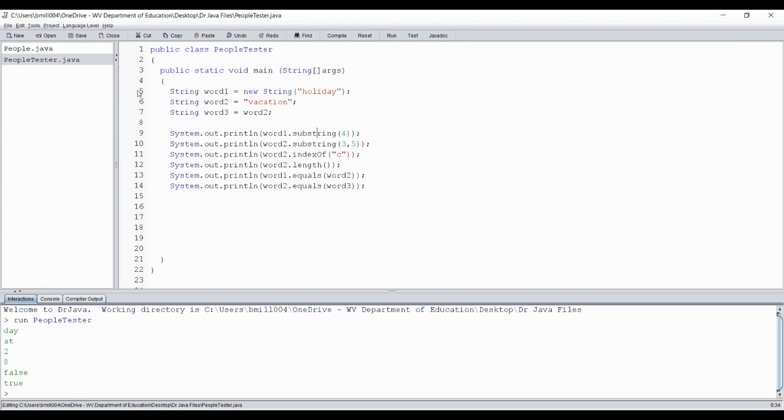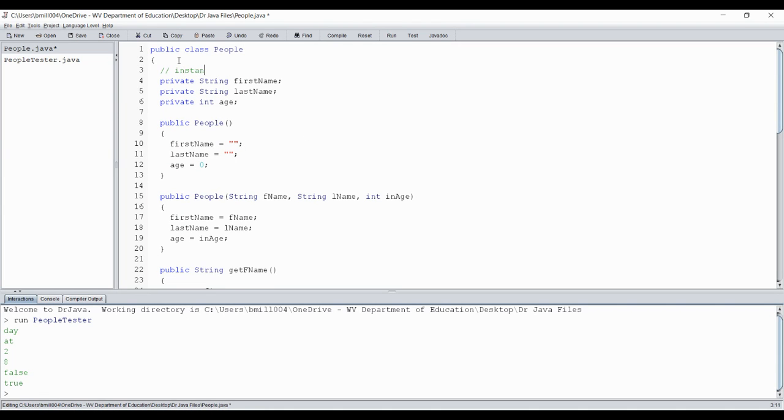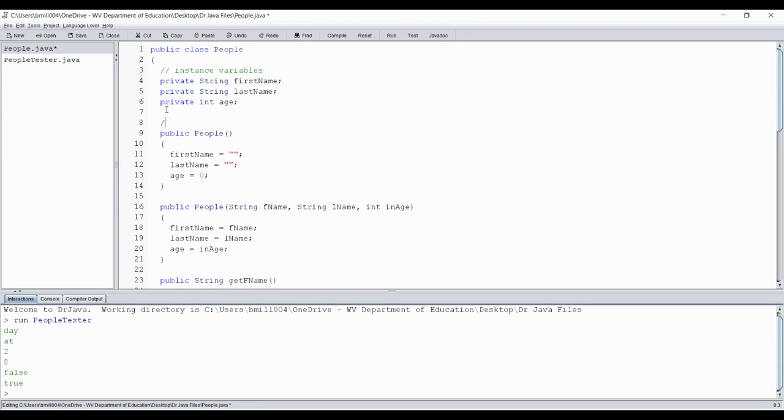Okay, all right, let's look at an object we created. Over here, I've created a People object, and we've seen this in my other videos. It has the instance variables first name, last name, and age. I created some constructors. Let me label this stuff. These are my instance variables. So these are all the attributes of my people objects. Got a couple constructors.